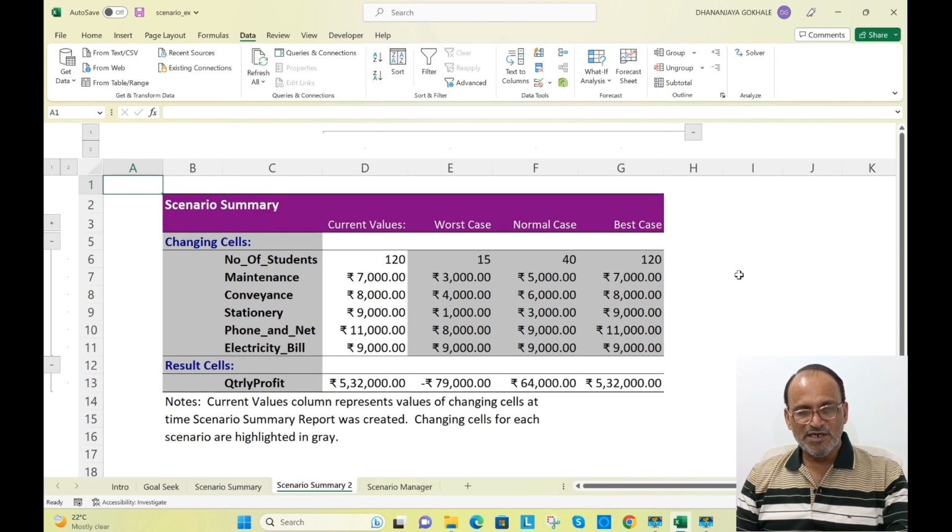And here is the scenario created again. It comes on a fresh sheet. Please notice scenario summary 2. But notice the change that has happened here. Everything else is the same. But since we named this result cell, instead of calling it D23, now it is calling it quarterly profit, right? Isn't this a very useful feature?